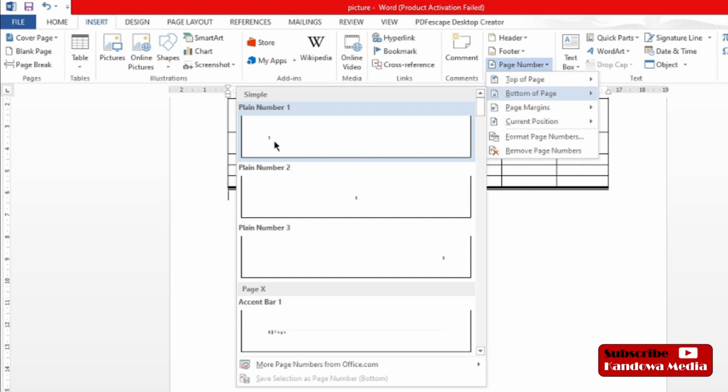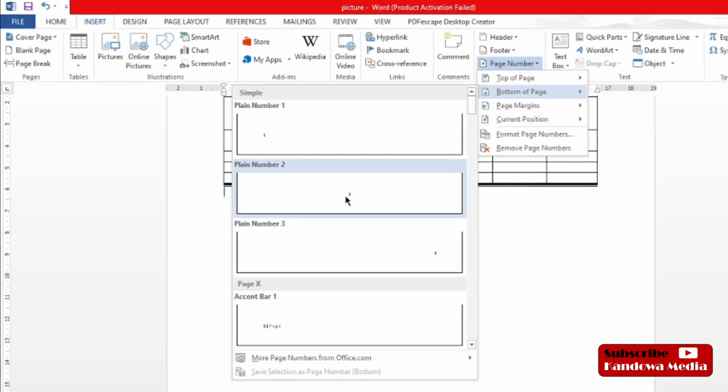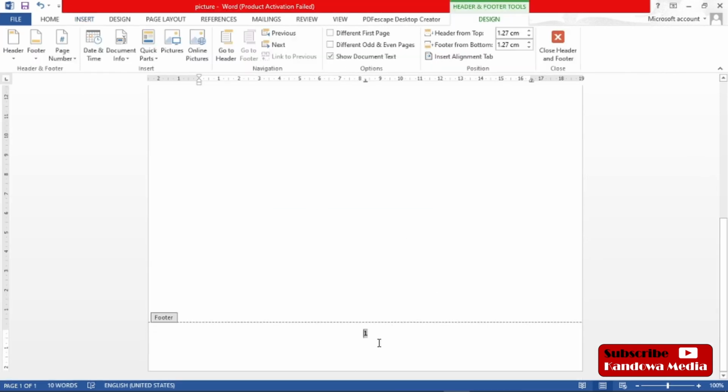If you want to insert it on the left, click on this. If you want to insert it in the center, in the middle, click here, and if you want to insert it on the right, you've got it right there. And then there's this other option, which says Page 1. You just choose whichever suits you. It's really just personal preference. I'm just going to go with this one in the middle because that's what a lot of people use. Now just click on that and you should see it's inserted in the footer right here.